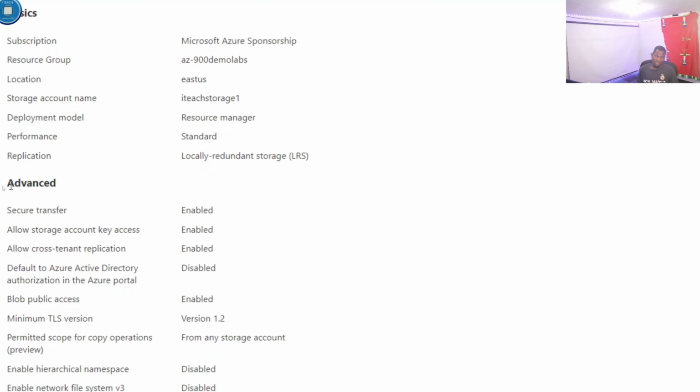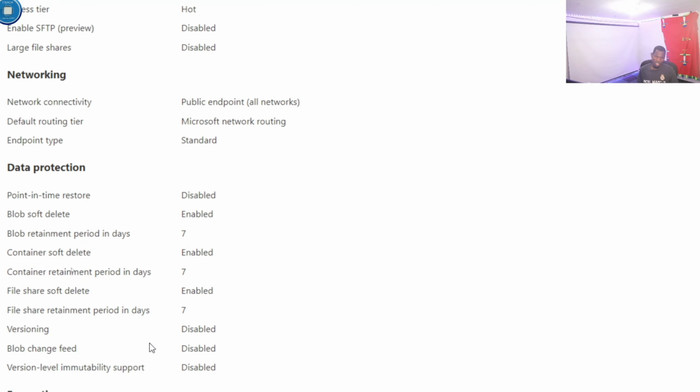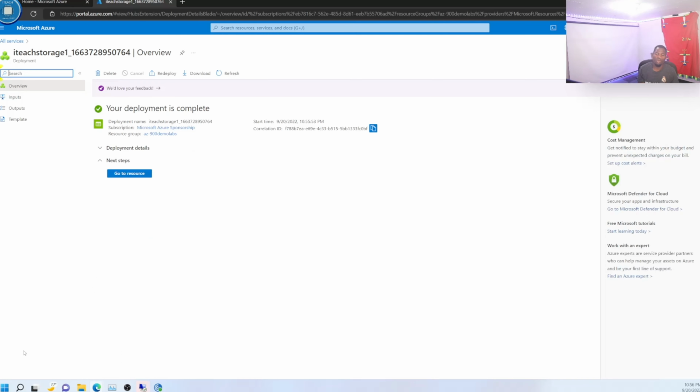And then over here, as far as the advanced settings, we have secure transfer, allow storage account key access, allow cross-tenant replication, minimum TLS 2.0, and public access. We have so many that we chose, and now we're ready to go ahead and hit create. All right, so perfect. This is already created. Now we can go to resource.